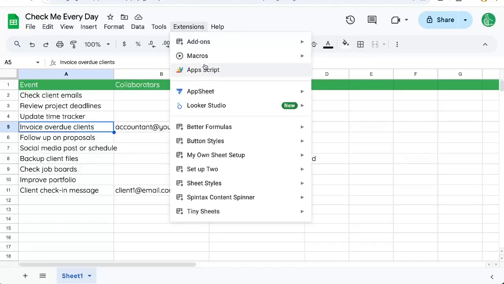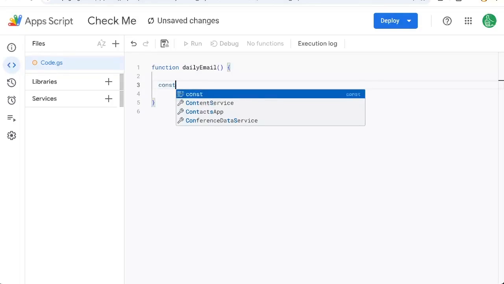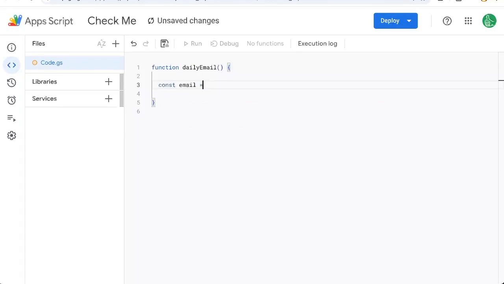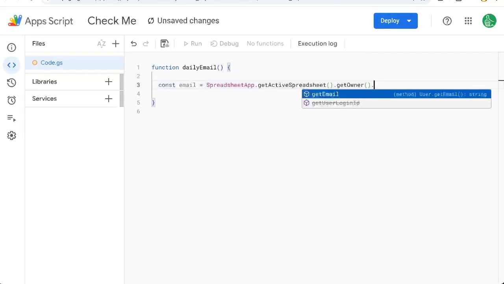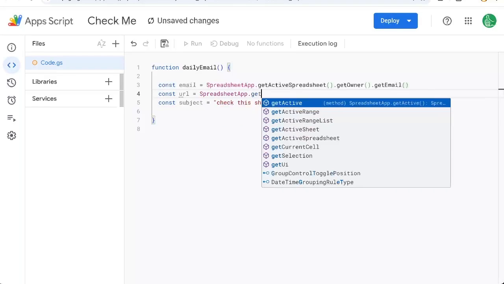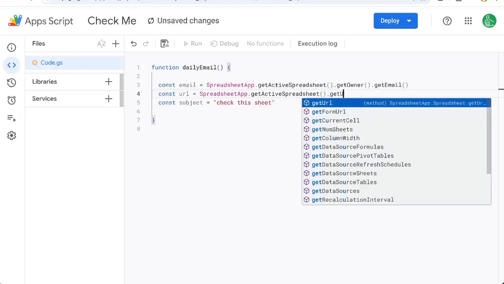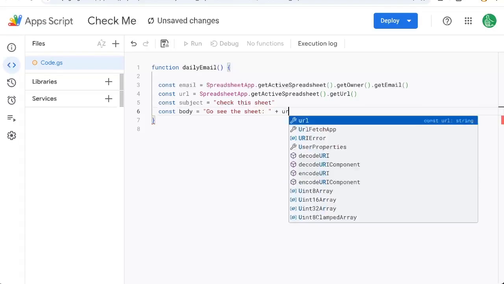We're going to go up to Extensions, Apps Script. We're going to open our Apps Script and we're going to write a few functions. Let's first create a daily email. We want to get our email address so we don't have to put in our email address ourselves. We're going to get the active spreadsheet, get owner, that's me, get email, that's me. Subject is check this sheet. The sheet we're checking is SpreadsheetApp.getActiveSpreadsheet().getUrl(). And our body is going to be pretty simple: go see the sheet plus URL.